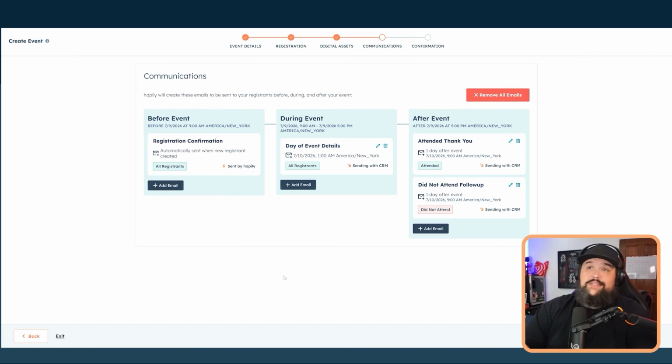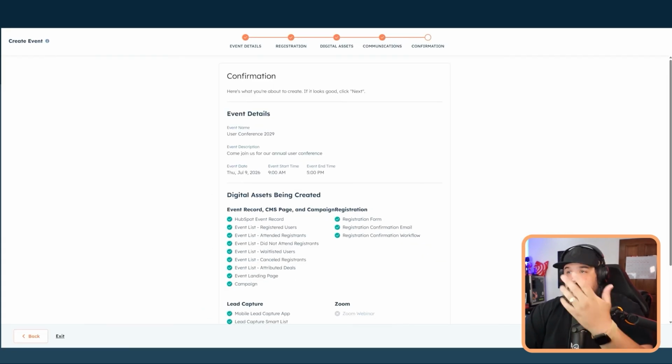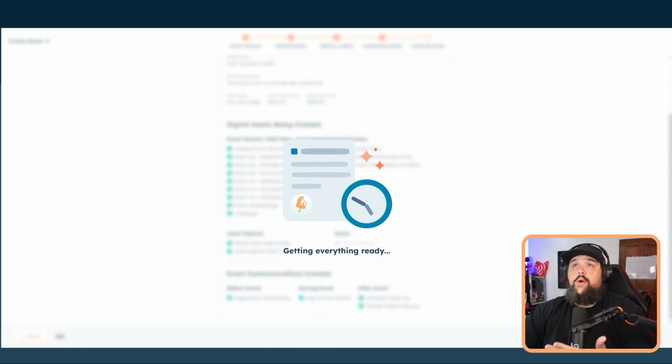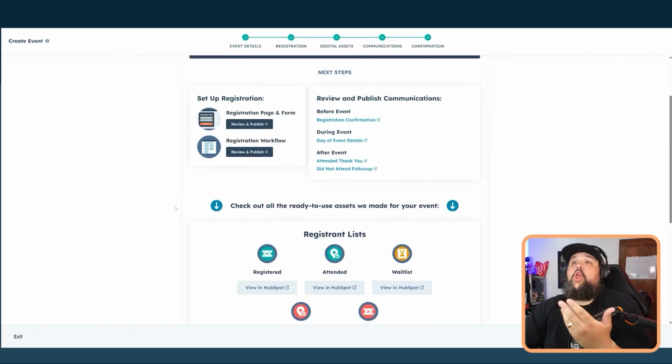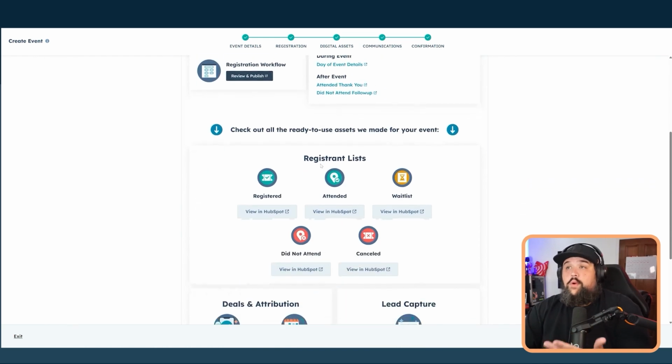From there, you can also set up communications. You can choose emails that go out before the event, during the event, after the event, to all different types of audiences, whether people are just registered or they attended or they did not attend. And then once everything looks good, you can go ahead and confirm all those selections, and we'll automatically build all of this content for you directly inside of your HubSpot account.